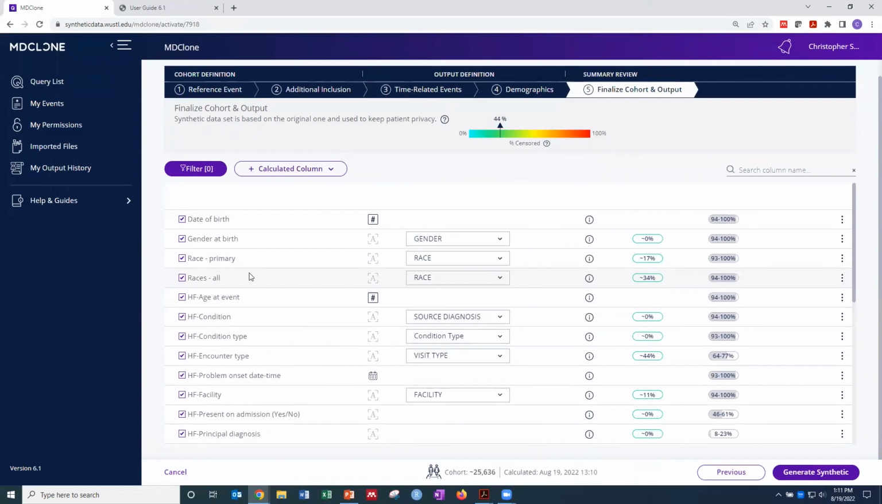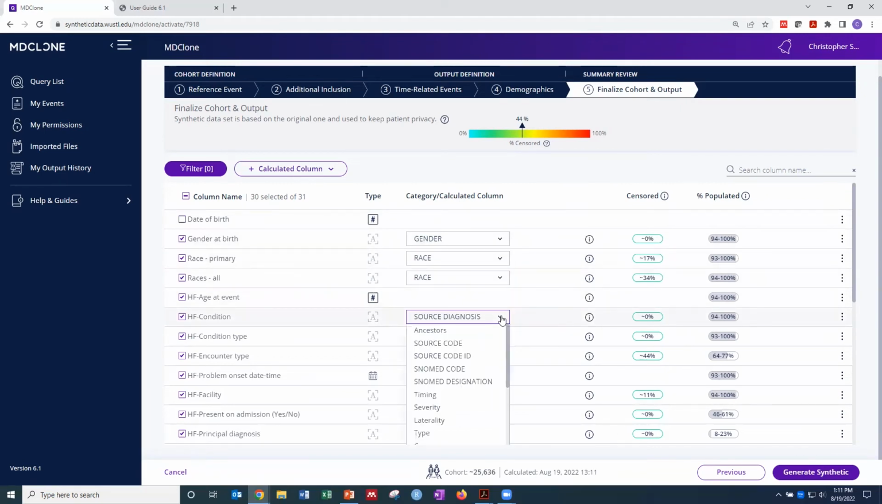And actually, each of these rows is going to become a column when we output this. So this is describing a column. Our first column will be date of birth, and if we get here and decide we don't want date of birth, we can uncheck that. And it tells us what the column name is and the category that we selected. You could change some of these if you wanted to. You could go to a higher category of source diagnoses here still, if you wanted.